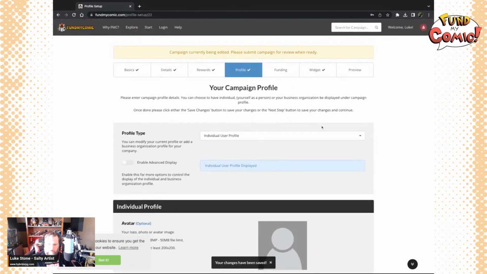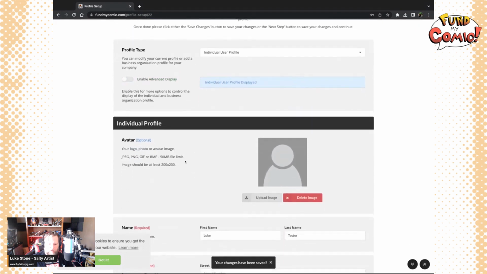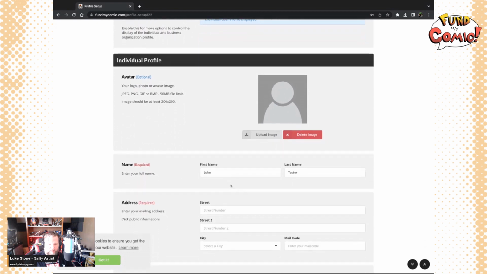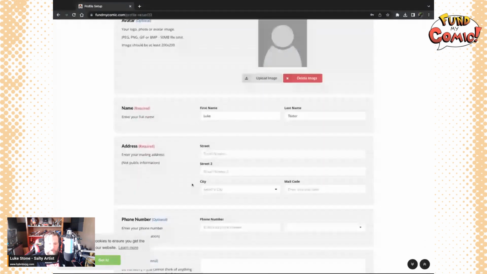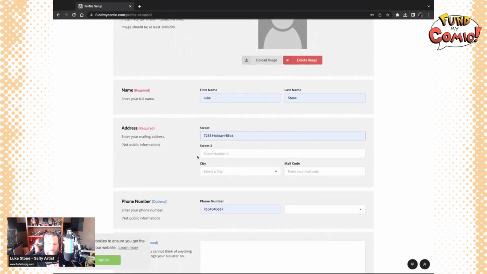on the campaign. I can choose as an individual or as my business. And what's interesting is if you want both to show, you enable advanced, and you should choose both individual and business organization profile so they can see both. I just want my individual. I really suggest adding a picture and filling out all of this information. You are required to put in an address, so I'm going to put in my old address for that.